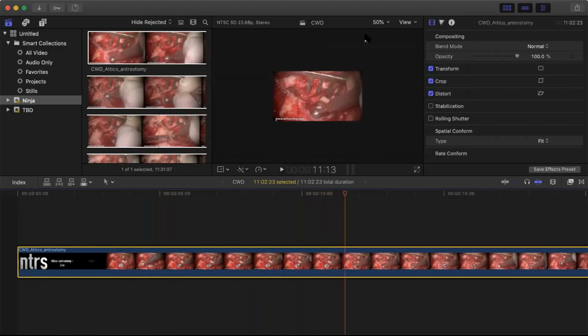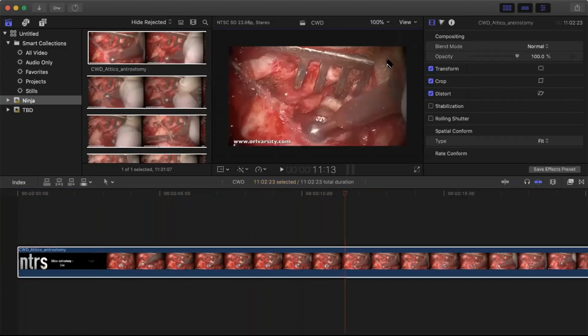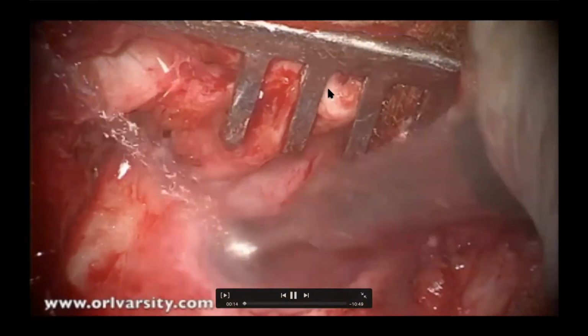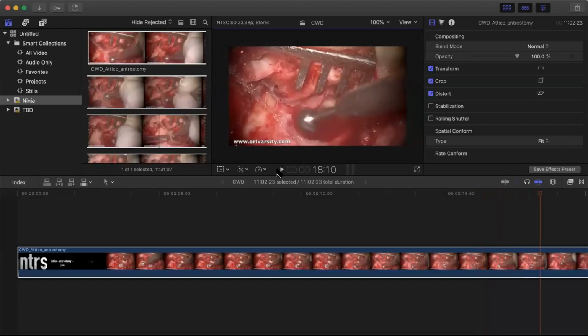Only 50% of the video is in size, so I will make it 100%. Then the full screen video is seen. Here there is a sign to see it larger, and we can also see it in a larger full frame section. Okay, so I'm going to stop this.